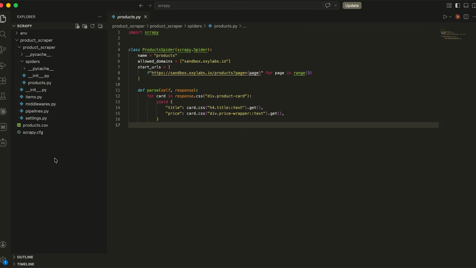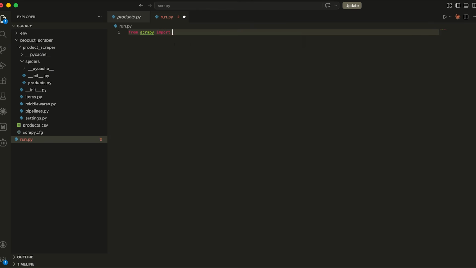That's the way you'd usually use Scrapy to scrape a website, but there are instances where you might need to integrate Scrapy into an already working application. Let's take a look at how you can run your spider from a Python script. Let's create a new file called run.py. Within it, we'll need to import some things from Scrapy first.